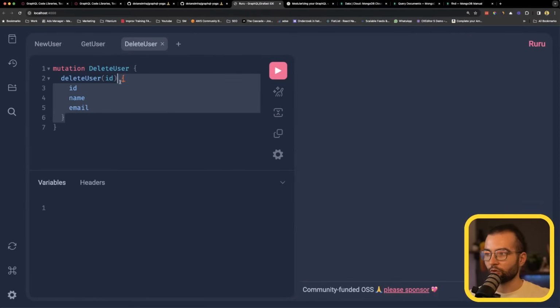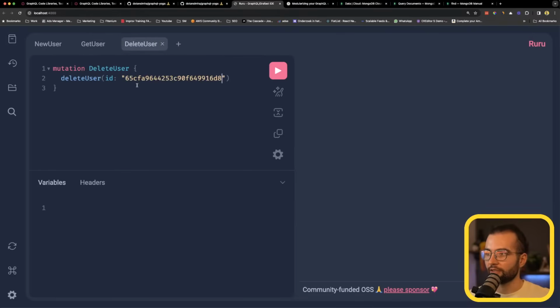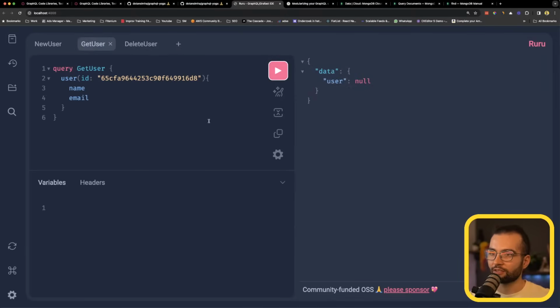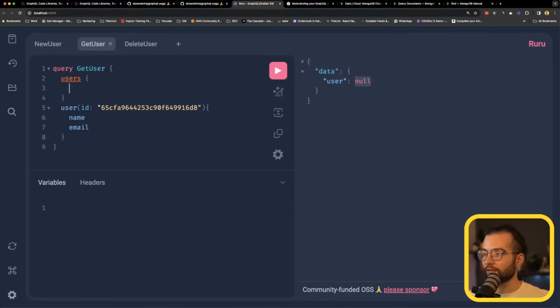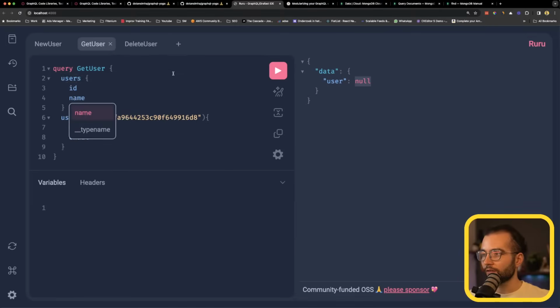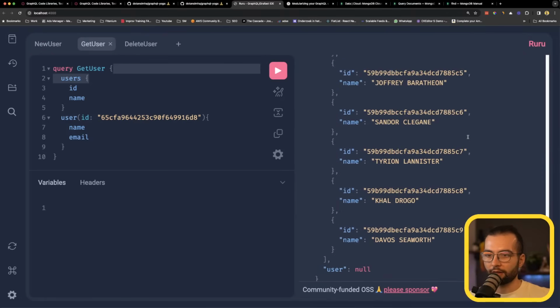And delete user doesn't return an object, it returns one value. That's why I'm going to remove it from there. And let's provide the ID of this user, with D8 at the end. So D8, if I execute, delete true. If I go back to get user and search it again, we see that it disappeared. And I really hope that our users are still there. So if I do here, instead of user, users, ID, name, I hope that they will still be there. Yes, the rest are still there.